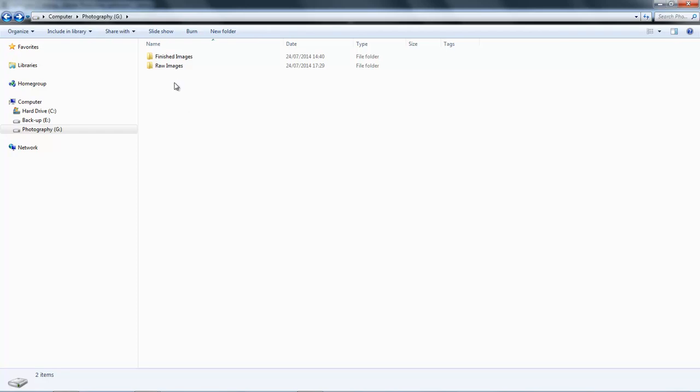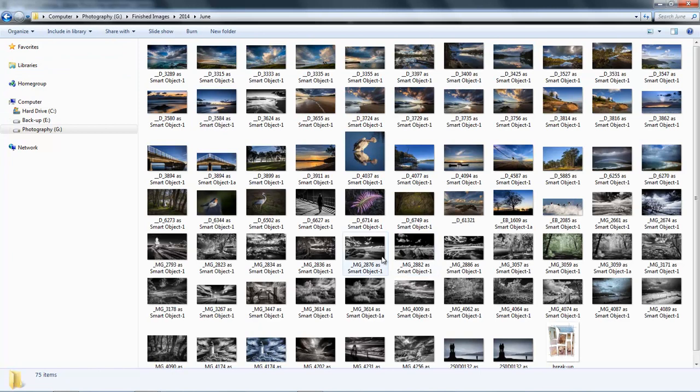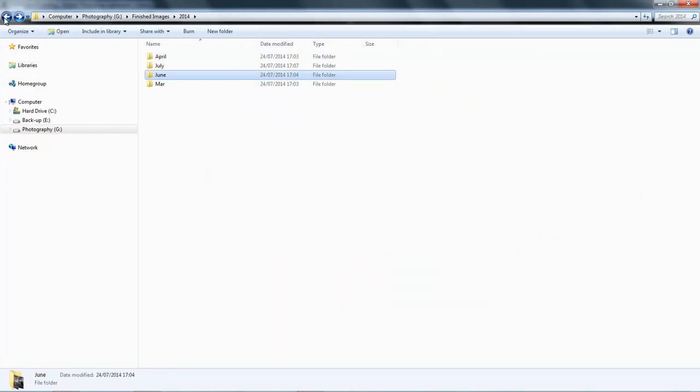We're going to come back to this a little bit later on, because I've got a 2014 folder, and within there I've got all of the folders of completed images for this year, by the months that I completed them. So if I briefly open the July folder, you can see I haven't created many in the month of July yet. July is not quite finished. But if I take you to the June folder, then I was a little bit busier in June and created quite a few. So that's the structure for my finished images.